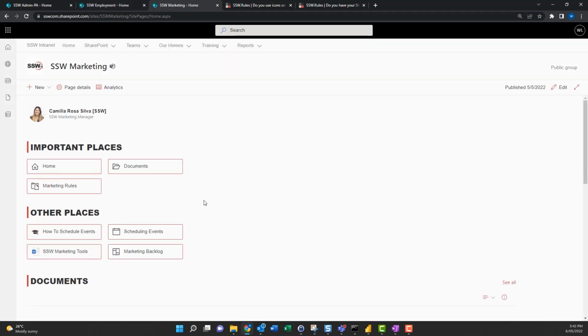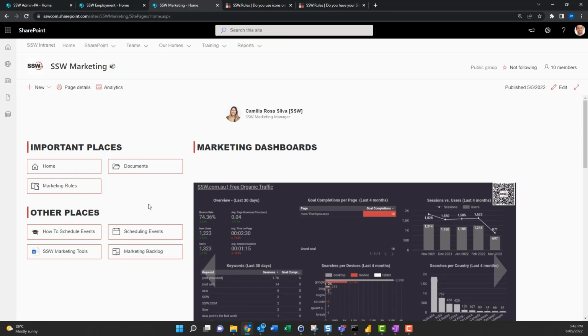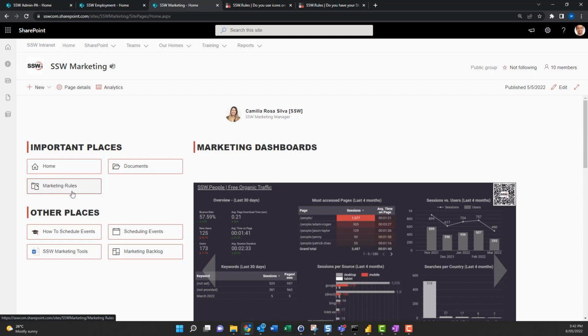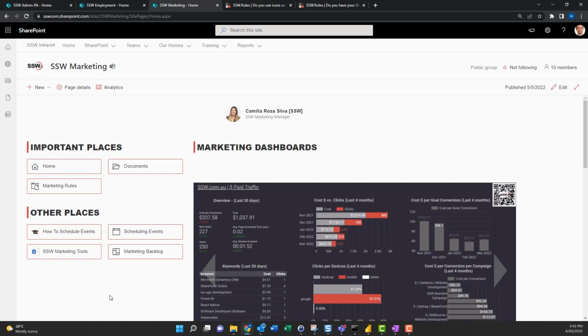The third site is the marketing site. And once again we've got the staff member responsible at the top. We've got the important places, which is for them just the documents library, and another documents library which is the marketing rules. And the other places, which is again those types of things that a staff member who'd been here a while would have in their bookmarks, but somebody coming into the role would need to know as soon as they started.